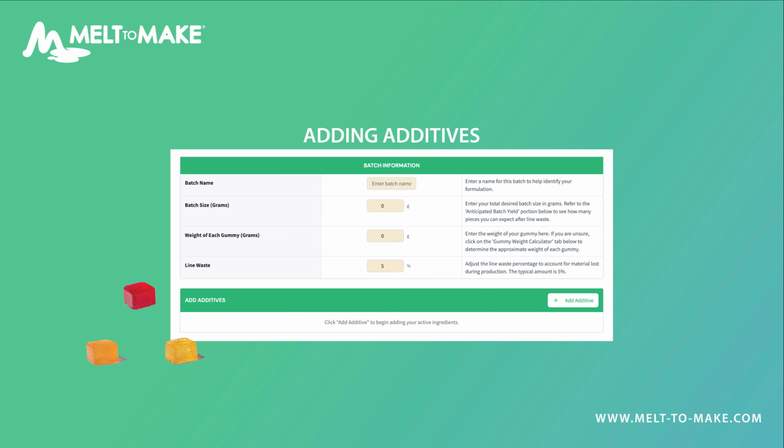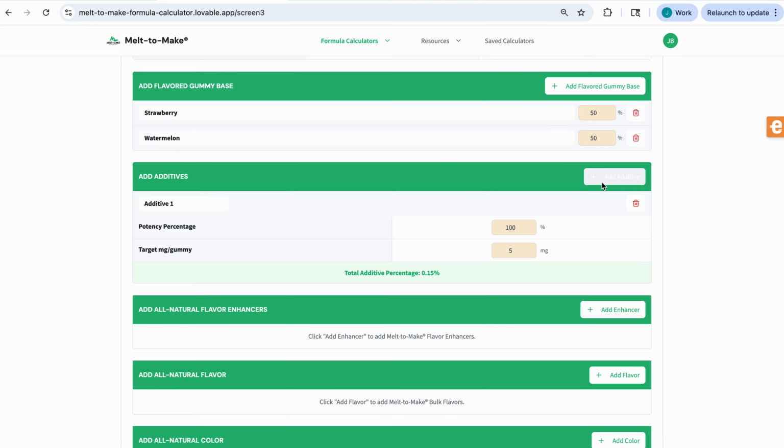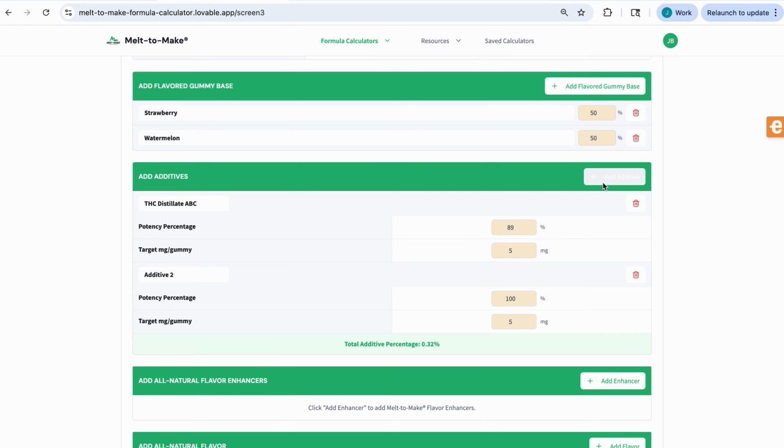Adding additives is where you'll enter the potency and target milligrams per gummy for each active ingredient. You can find this information on your lab results or certificate of analysis, also known as a COA. As you enter these details, keep an eye on the total additive content cell, which updates automatically as you build your formulation. If the cell turns red, it means your formulation exceeds our recommended limits.